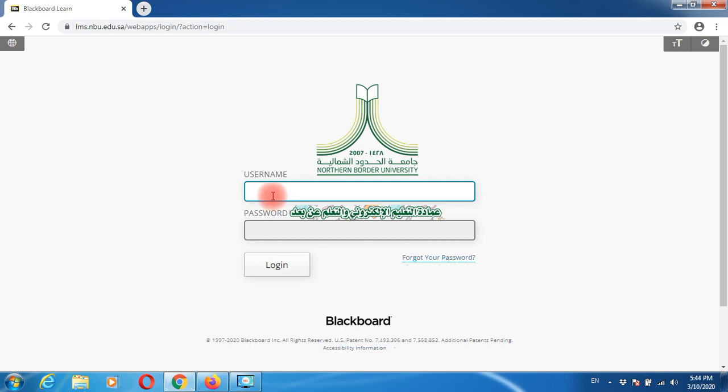In username, as we know, we have to enter your Iqama ID without the first digit. That means you will remove the first digit of your Iqama ID, and the remaining number will be your username. The password is the same as your username if you have never changed the password. If you have changed the password and are unable to log into the Blackboard account, you need to click here to make a request to reset your password.